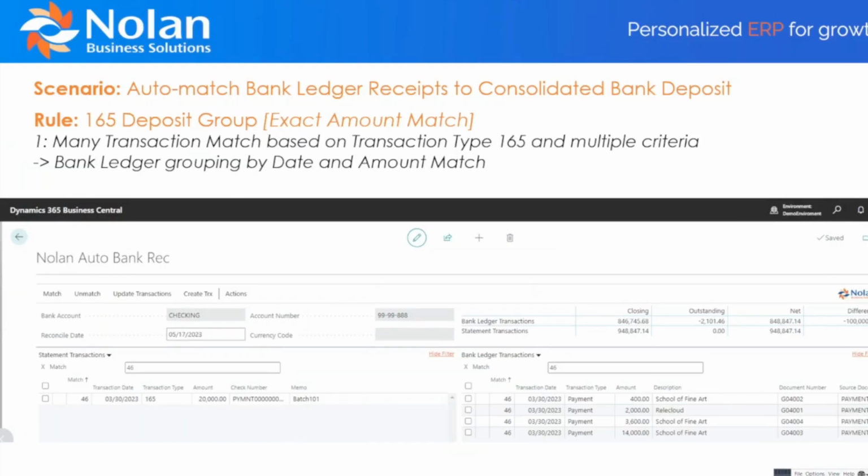Now, this is an example that is first going to show you how we can leverage our groupings. So in this case, we're looking to auto match bank ledger receipts to a consolidated bank deposit. Now, the most common example we see of this is probably ACHs, where you have multiple posted to the bank ledger, and then you get that single deposit, which is why we created the 165 deposit group rule. This is going to be a one-to-many transaction match based on transaction type 165 and a number of criteria. One of those being a bank ledger grouping by date and then matching by amount.